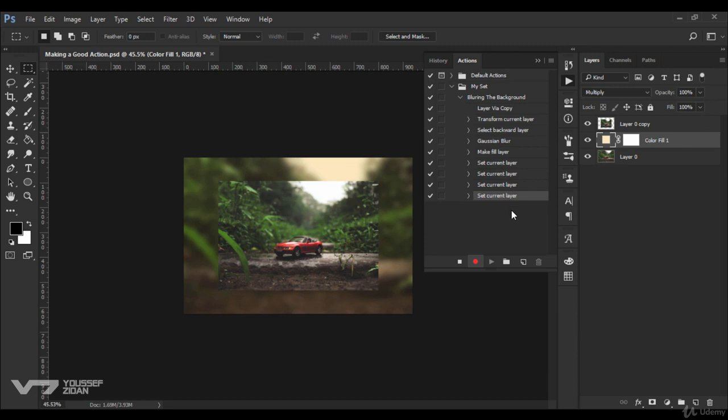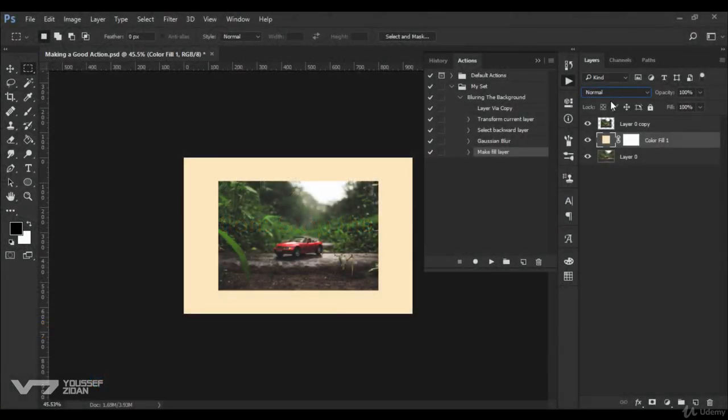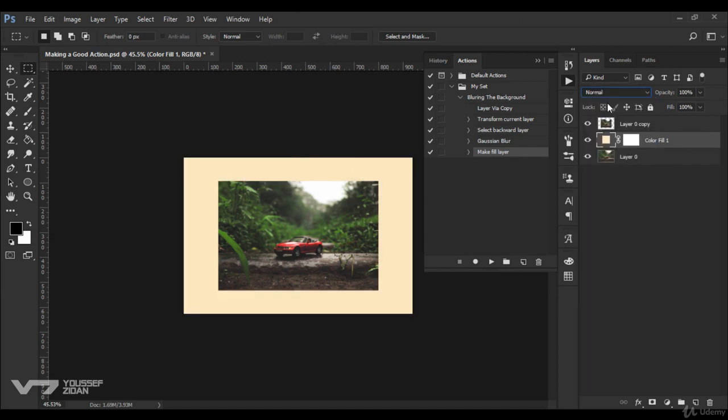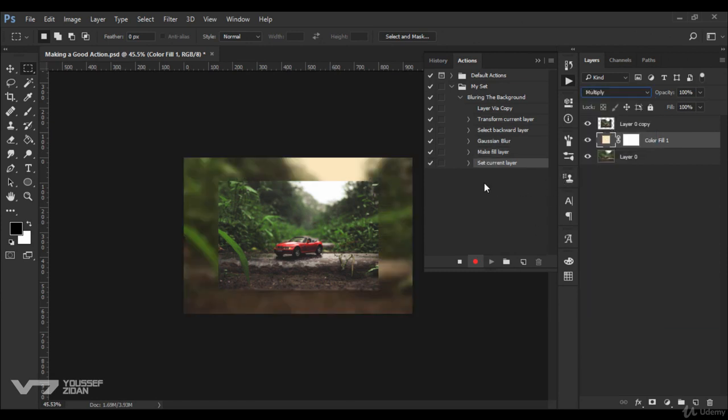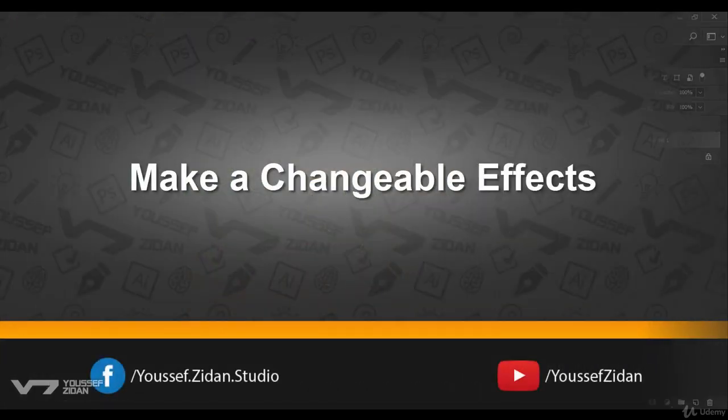So as you can see, every single step has been saved here in this action, and this is not professional at all. So I'll press stop and select them and delete them. If you want to try, stop the recording first, then try as many as you want until you decide on multiply. Okay, now back to normal, then record, and now change it to multiply in order to save only one step. Now let's press stop, F12, and try again. Everything is good.